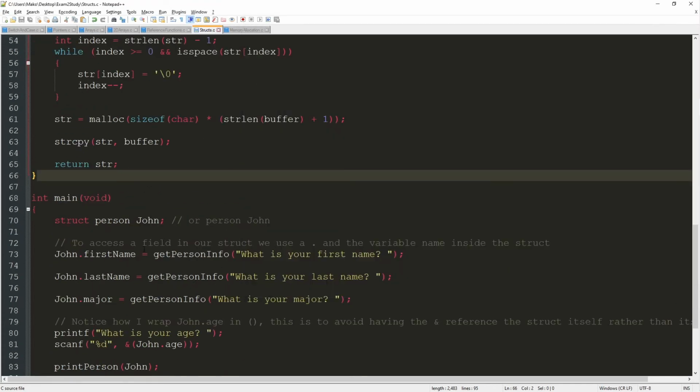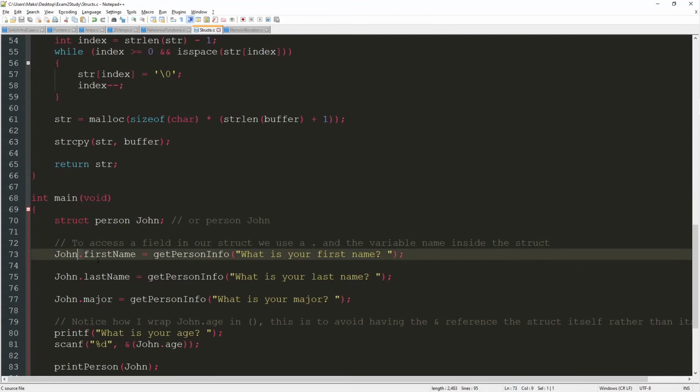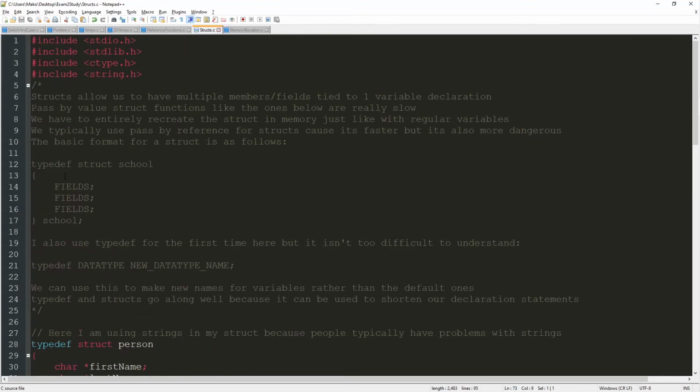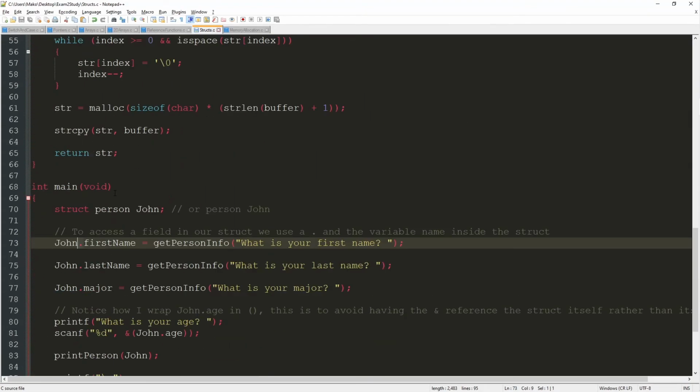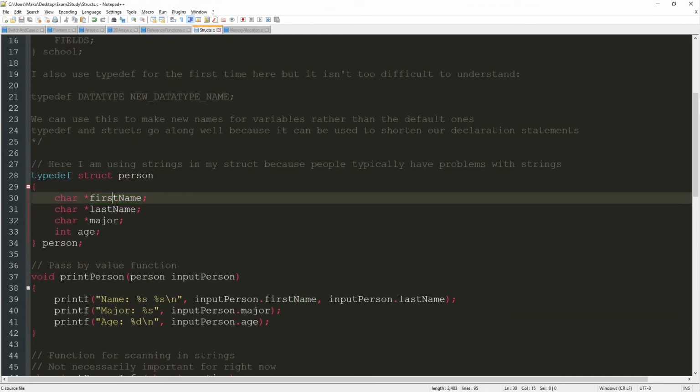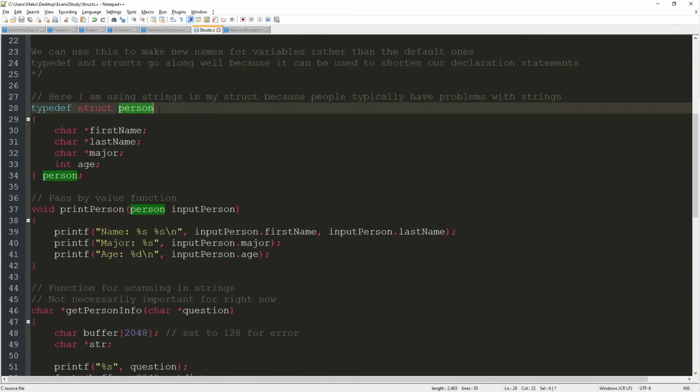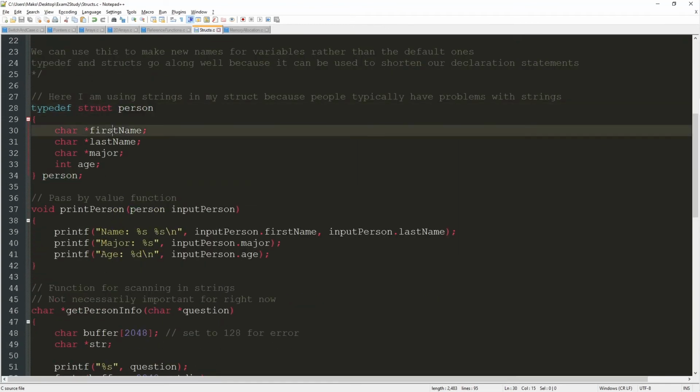And here I have how you reference fields in a struct. So in this case, we're using a regular struct. When I say regular, I mean a pass by value struct. And to reference that, we use dots, right? So the period. If I want to access the first name field in this struct, I do my person's name. So in this case, I'm using John.firstname equals some sort of string, right?